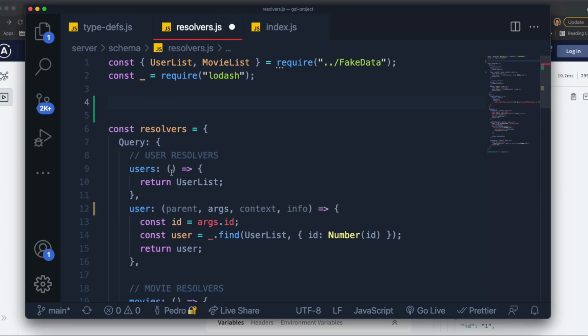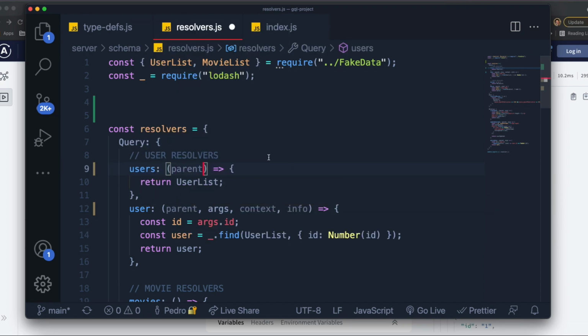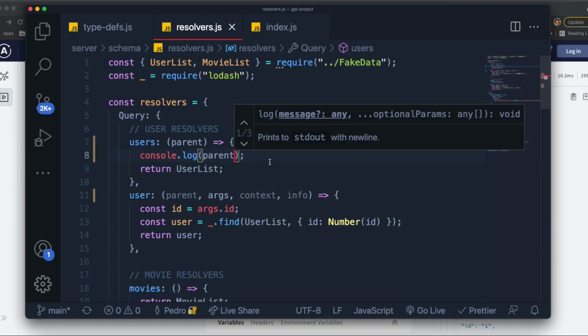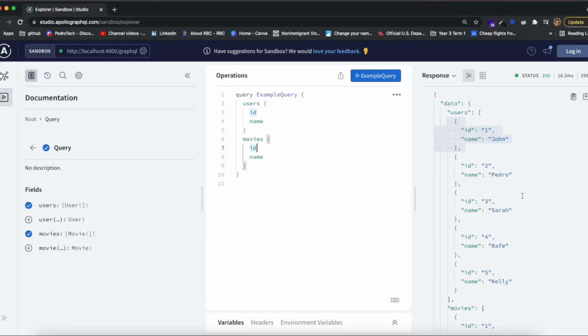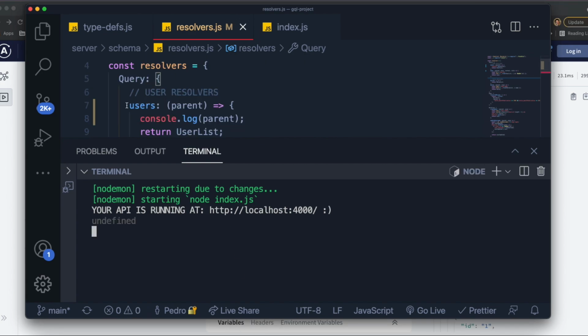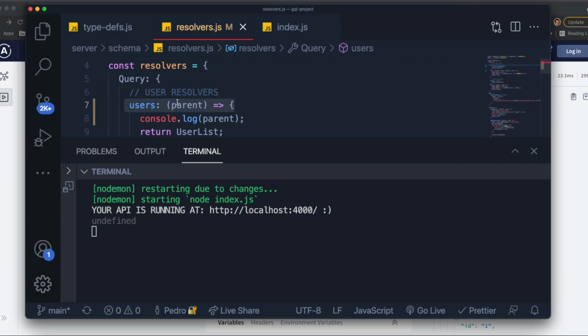So if we have this users over here, and I access the parent, which is the first argument in the resolver function, and I console log this, let's see what happens. I'll open my console log over here, my terminal. You should see everything is working perfectly. If I run this query, it should execute the users resolver because we are querying for users, and that means that it is console logging the parent, and you can see it is undefined.